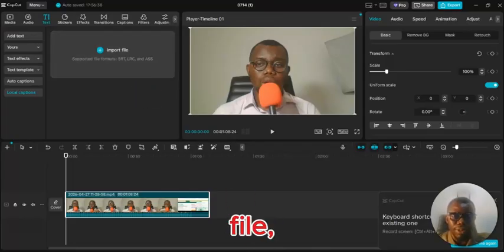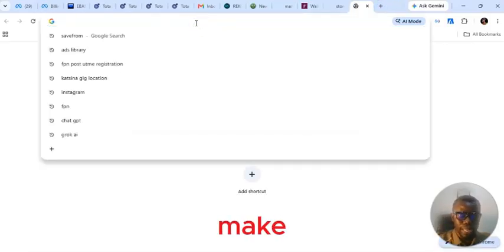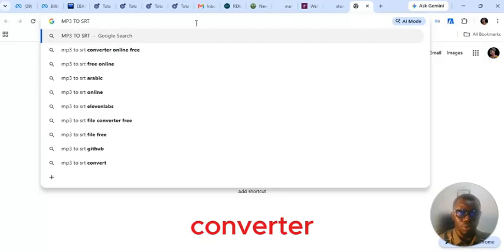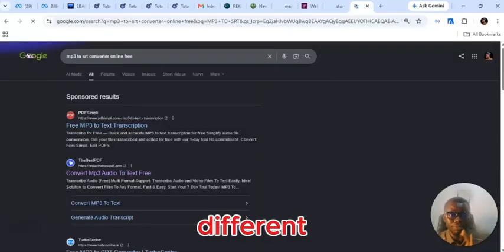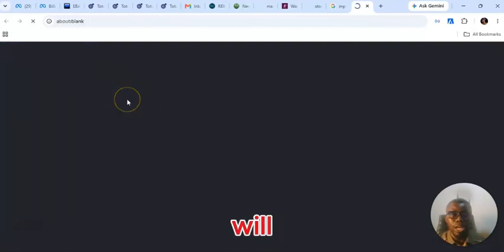So for an SRT file, you go on your browser, right? Let me go to my browser right now. I want to search for MP3 to SRT file converter free online. There are different websites that can help you do that. So you come to pdfsimply.com. PDF Simply will help you convert that audio you just downloaded to an SRT file, very simple, without any stress.